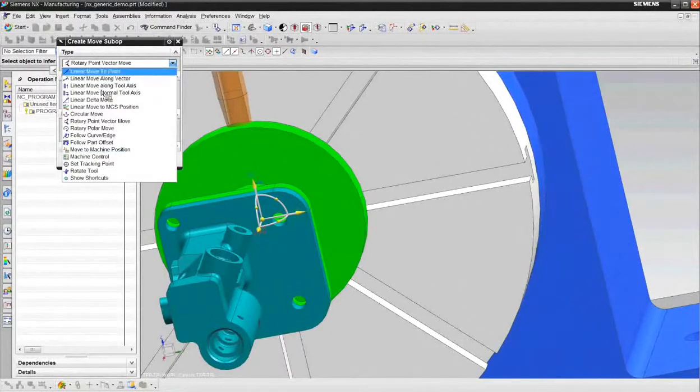One of the options that I like to use the most is this rotary point vector move. I think you'll see that it's very flexible and user-friendly. So what I want to start with here is creating a rotary point vector move.